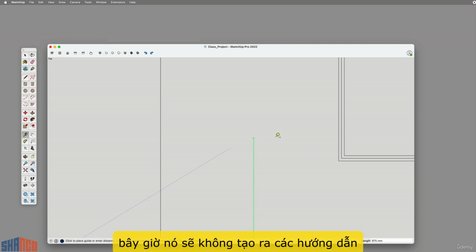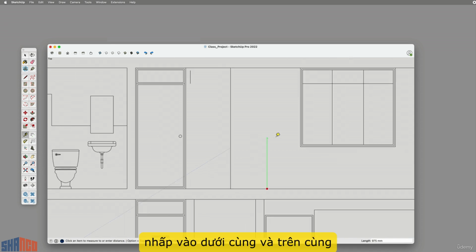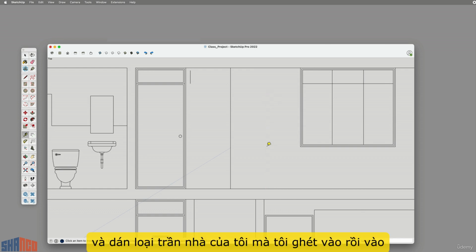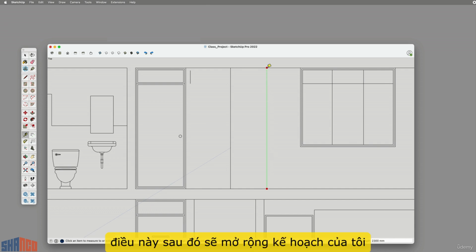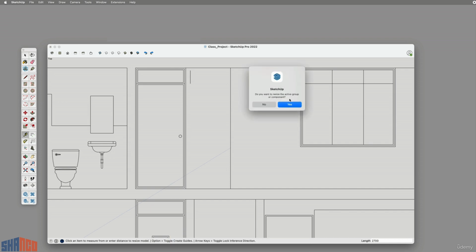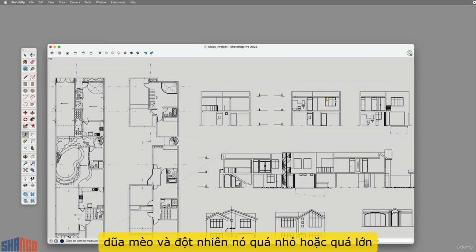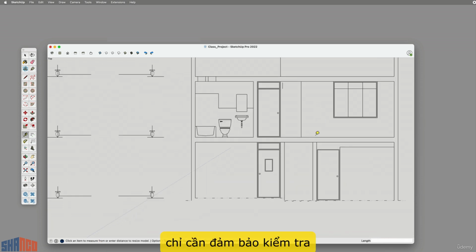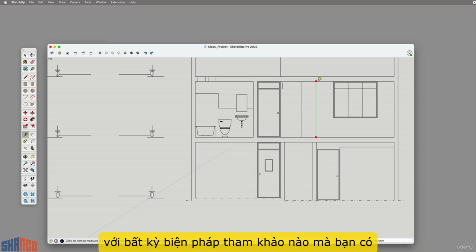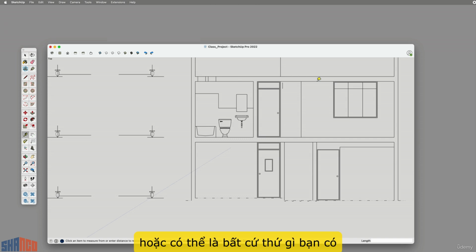Now it won't create the guides, it will simply measure. And then I click on the bottom and on the top and type my ceiling height in and then enter. This will then scale my plan to the correct measurement. So don't be scared if you have imported a CAD file and suddenly it's too small or too big. Just make sure to check with any reference measure that you have, like a ceiling or a door width, or it can be anything that you have.